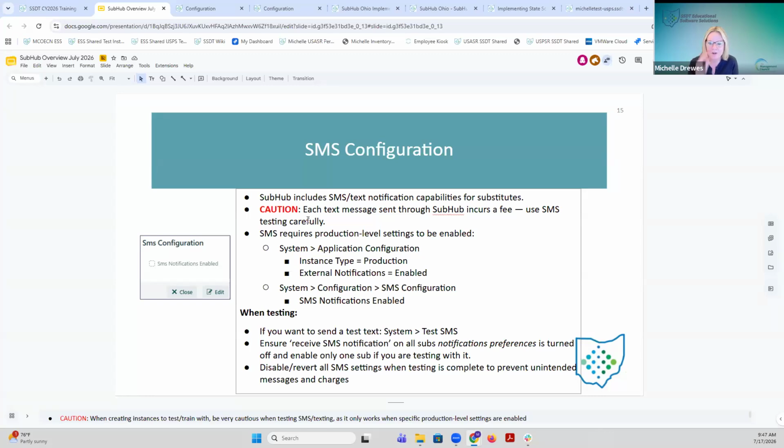So if you're going in here and you want to test this out, play around with it, you have to be careful as to the setup and who receives those text messages. So let me talk about those settings here.